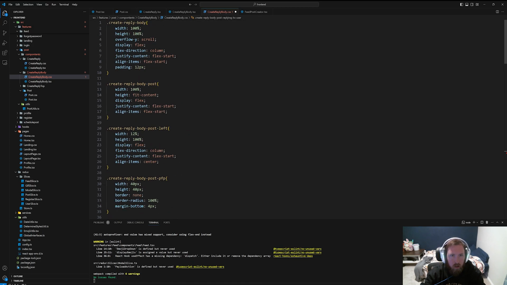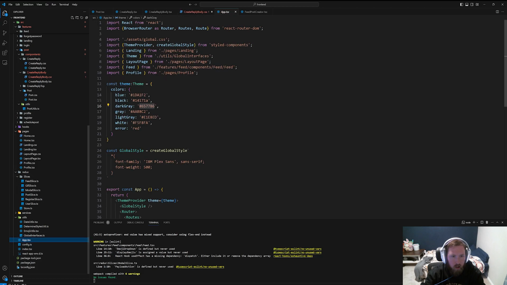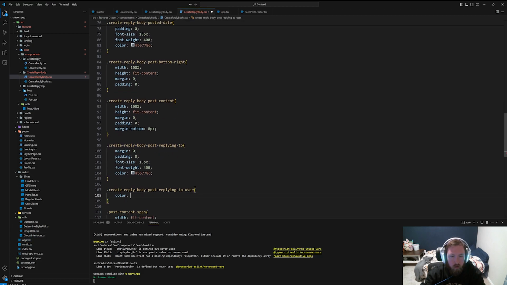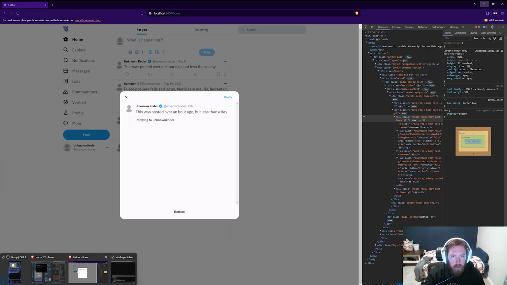So I'm just going to cheat and grab the... I guess we don't have the RGBA. So let's go into app.tsx, grab our blue color and paste it into here. In a perfect world, I'll be able to go through and refactor this, but this isn't a perfect world. So what does this look like now?